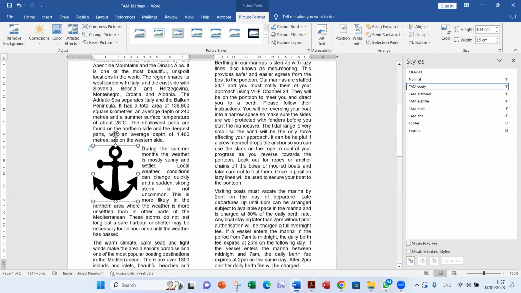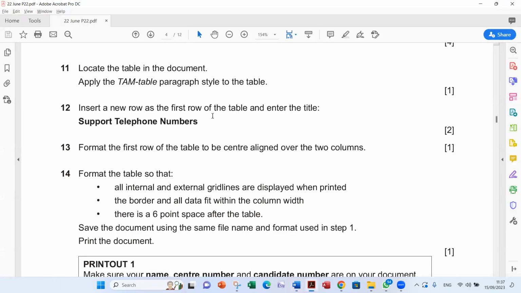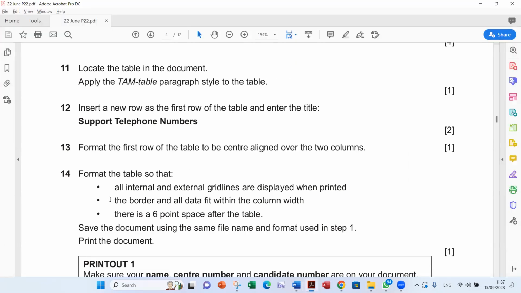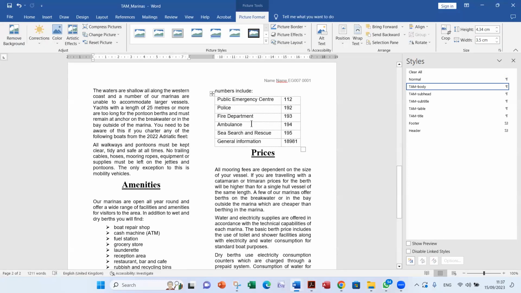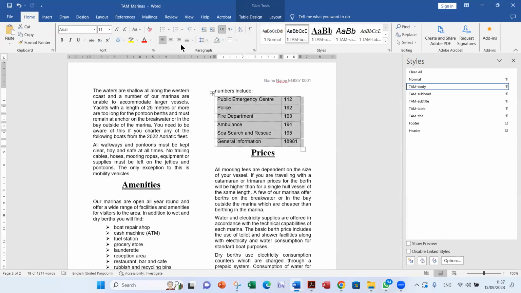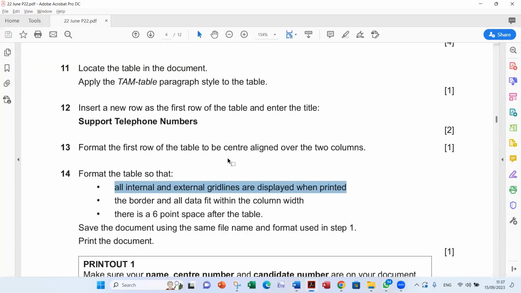Okay, locate the table. This is the table. Apply TAM paragraph style to the table. Okay, but before I deal with the table, I would like to make borders visible. I keep my eye on this border and all data. All internal, external grid lines are displayed when printed. These will not be displayed. Click on that plus and select all borders. Now borders will be displayed.